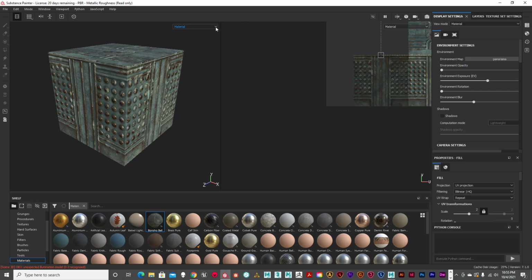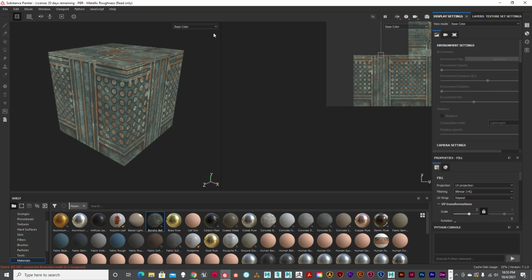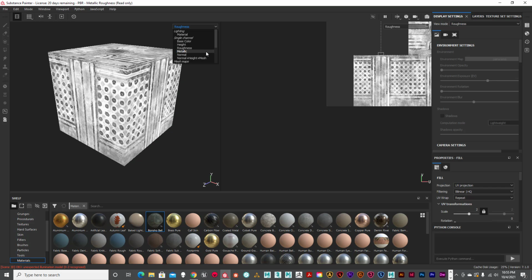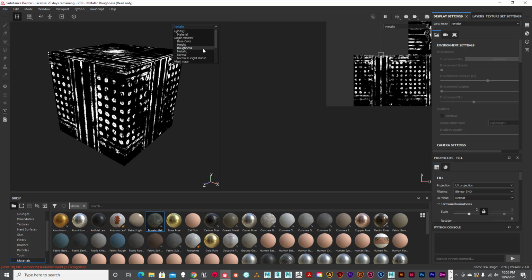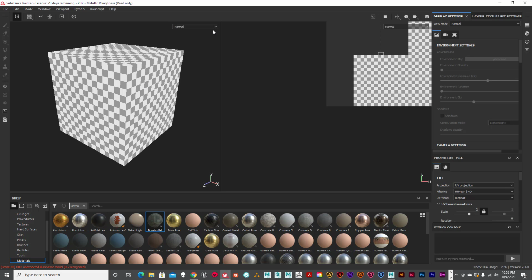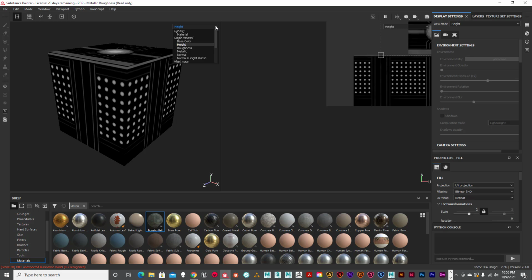All right, so I'm gonna go in to see what my base color is. I'm gonna go see what my roughness is. I'm gonna see what my metallic is. Now my normal map's not gonna be working. Okay, it's pulling all the height mapped information from that.